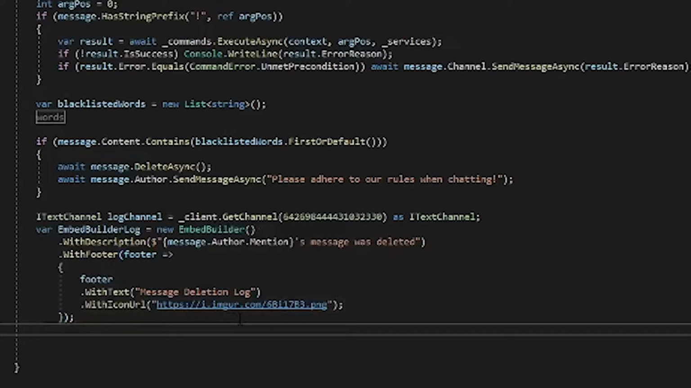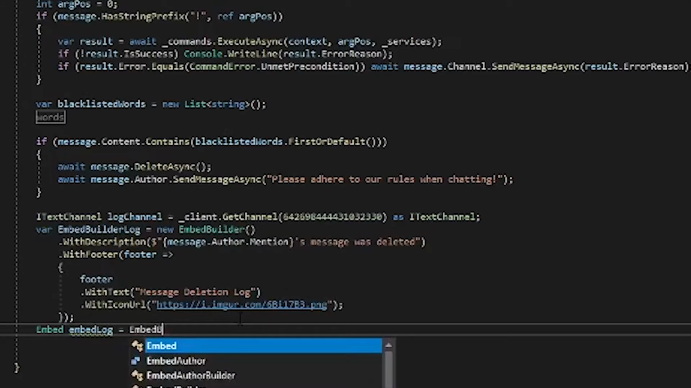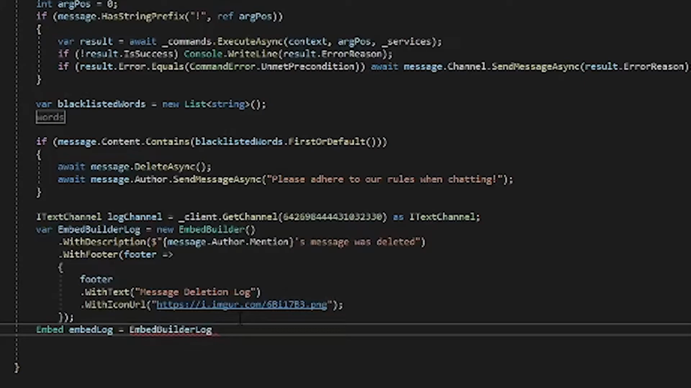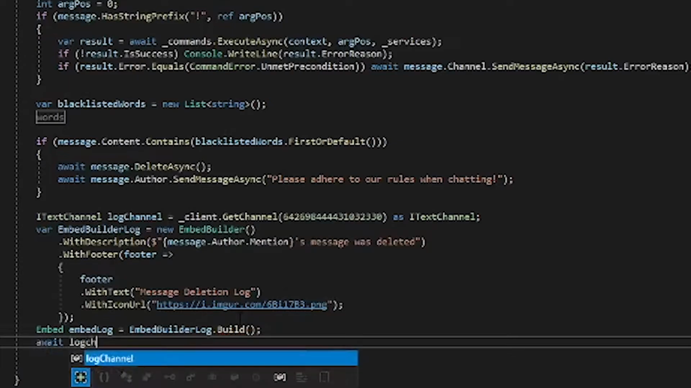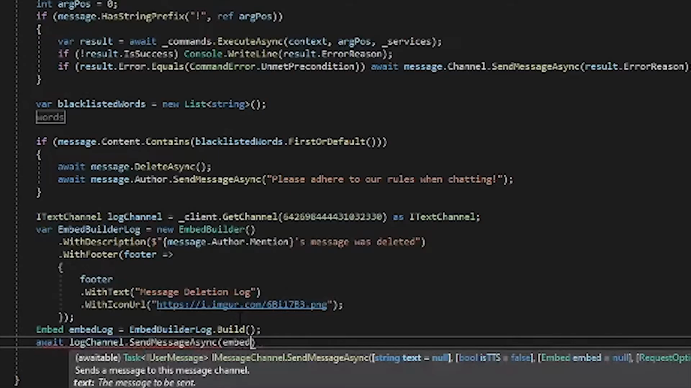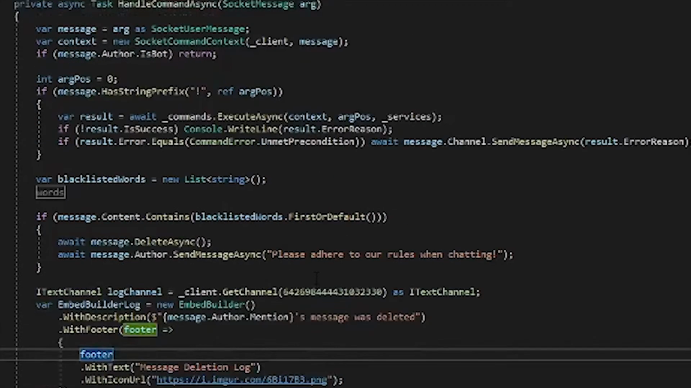Then we're going to add a semicolon there, and then we're going to type embedLog equals embedBuilderLog, actually embedBuilderLog is the one we want, .Build(); and then all we're going to do is type await logChannel.SendMessageAsync, and then in brackets we'll put embed: embedLog, and then we'll put our semicolon at the end.